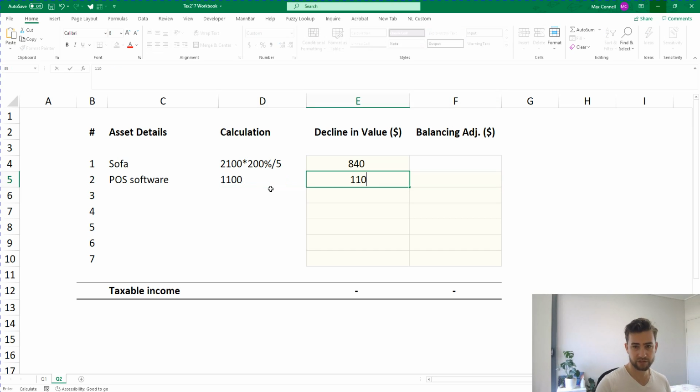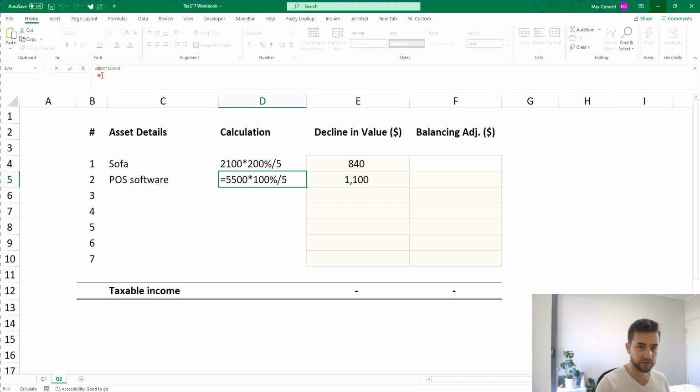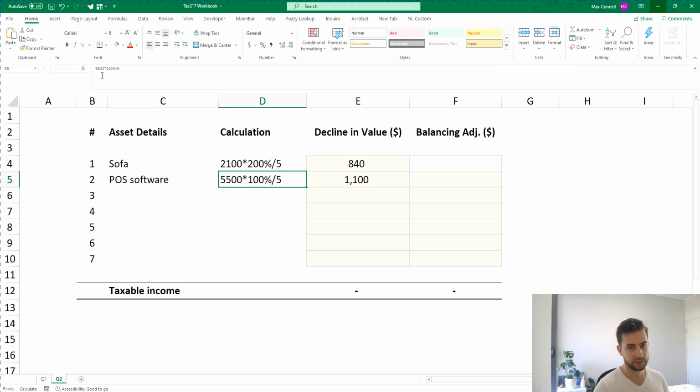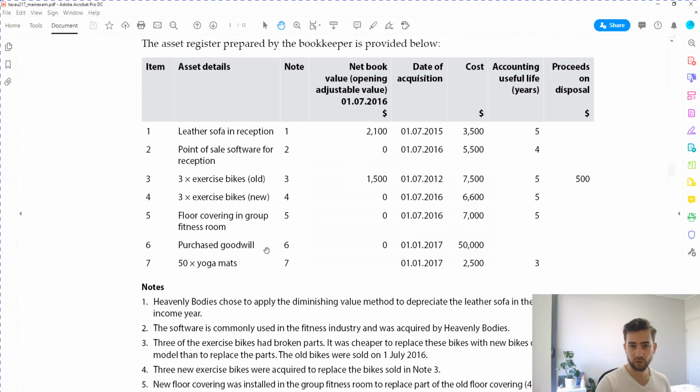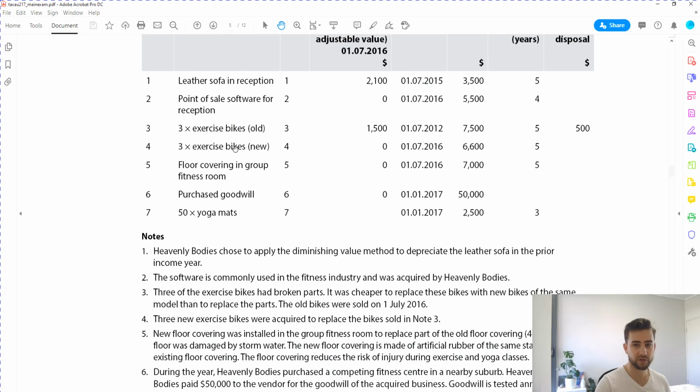So the answer we're going to use is 1,100, and in your exam paper, of course, you're going to put your workings out like that, so it's a bit more written out. There's no balancing adjustment because we haven't sold it. Okay, so the next one we're going to work through is the 3 exercise bikes old.